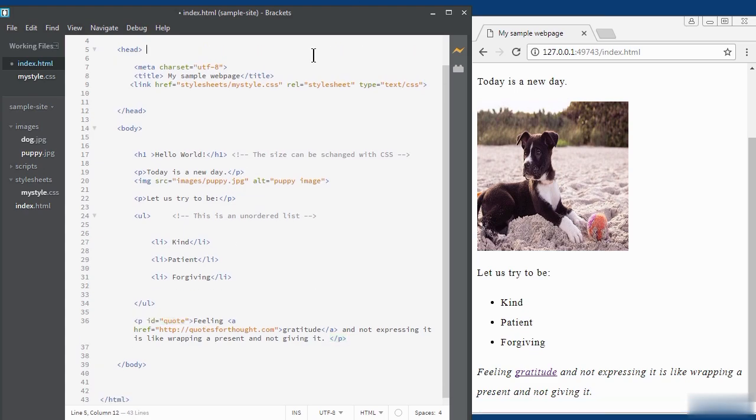Next, I want to add a class attribute. So I want to apply this paragraph here called Today's a New Day, which is this one here, and also this here. I want to use class selectors to apply CSS to them. So what I'll do inside here with a class selector, you can use it multiple times in a page, while an ID selector you can only use it once.